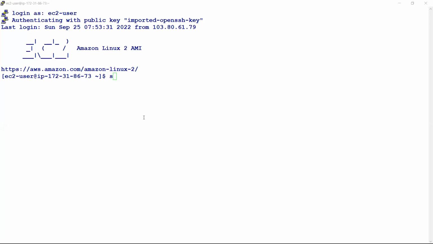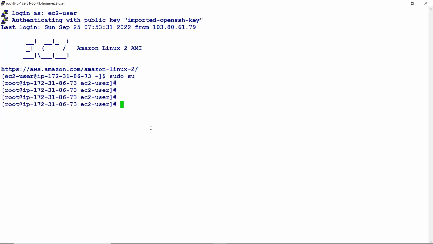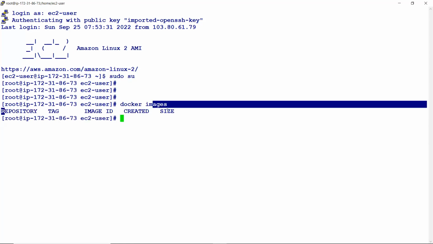Okay, so I'm logging in as root user again. The command which you saw just now is docker images. It does not show anything because I have not downloaded any image till now.